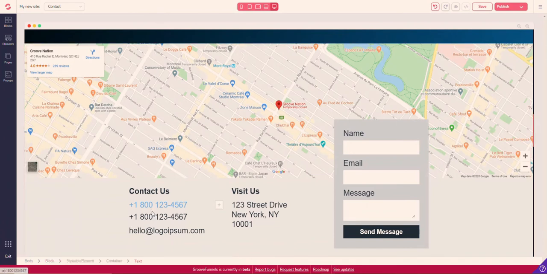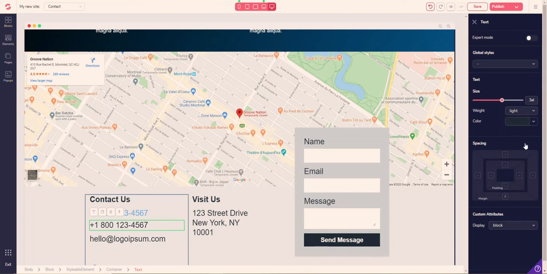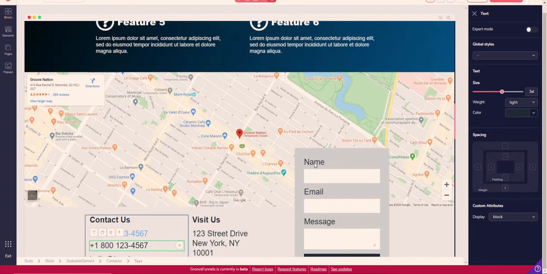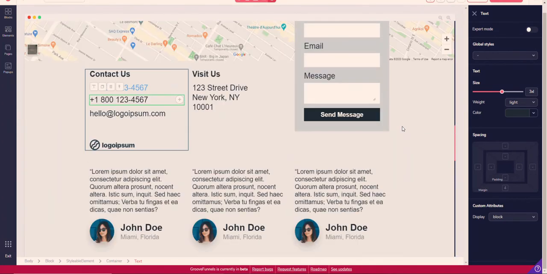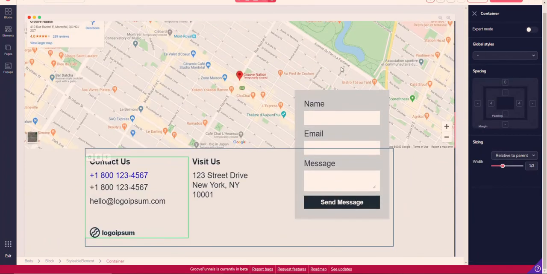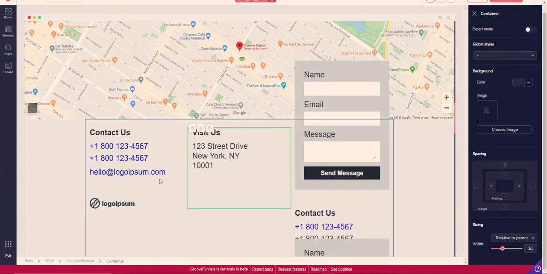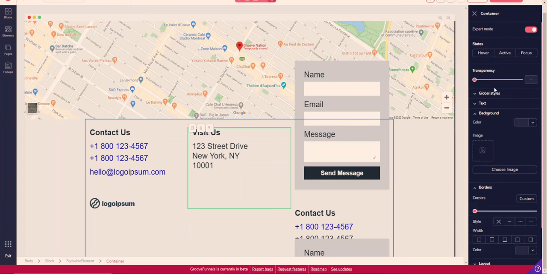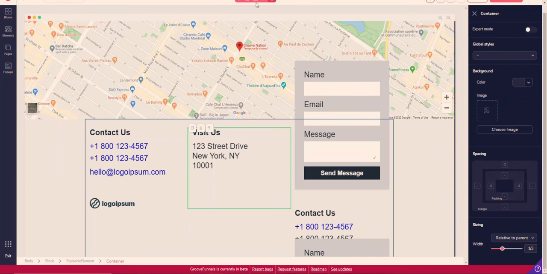We can click on this address and phone number here, and the box pops up, and we can change the color. We can type in a new phone number, and all right. Okay, now, after we click on these boxes here, you just turn on expert mode, and once you've enabled expert mode, then you can go in and you can change color and borders and images and all sorts of stuff you can do in there.